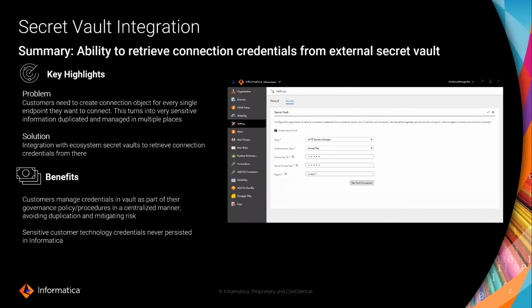A big problem our customers face when creating connection objects for every single endpoint they want to connect is that sensitive information is being duplicated and managed in multiple places. With this integration, Secret Vault will retrieve connection credentials from the respective vault managed by different ecosystems. Some benefits from this feature are managing credentials in an external vault as part of governance policy and procedures in a centralized manner, avoiding duplication and mitigating risk. Sensitive customer technology credentials are never persisted in Informatica.